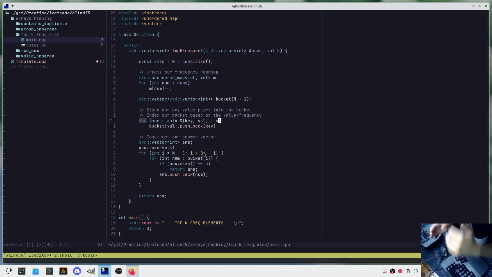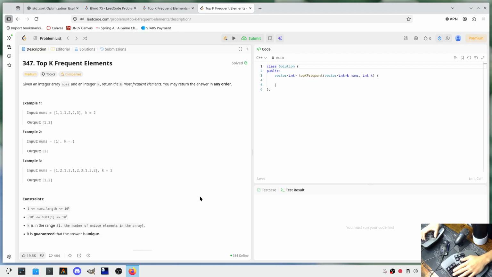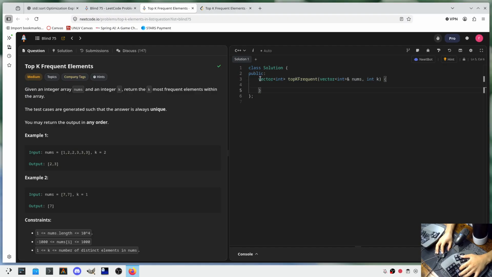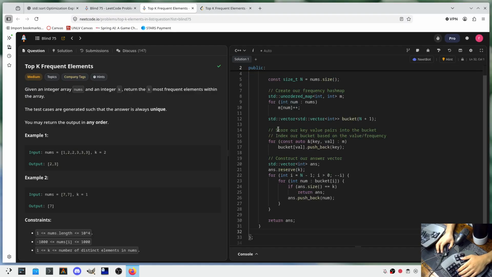And then we're going to traverse it backwards because backwards is going to contain the highest frequency. And then for each of the numbers that we traverse through, we're going to check, hey, does our answer size already meet the top k that we're interested in? If not, then we're going to push it back to our answer vector and then continue on. So I believe this should hopefully work. Let's do Leetcode first. I feel like Leetcode is more forgiving.